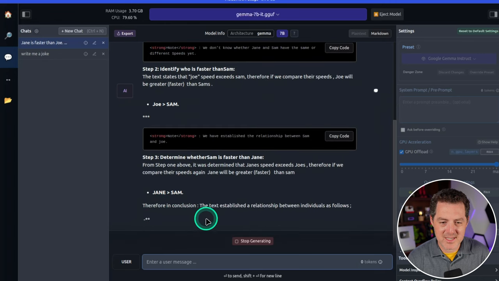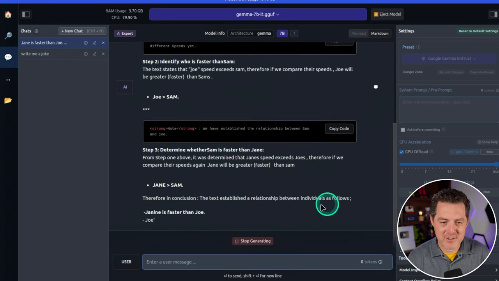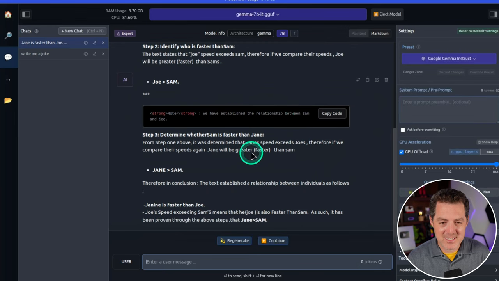Therefore, conclusion, the text established a relationship between the individuals as follows. Janine is faster than Joe. Okay. Joe's speed exceeding Sam's means that he, Joe, is also faster than Sam. This is horrible. But Jane is faster than Sam. So I'm still going to give it a pass, but that is a horrible, horrible way to explain it.